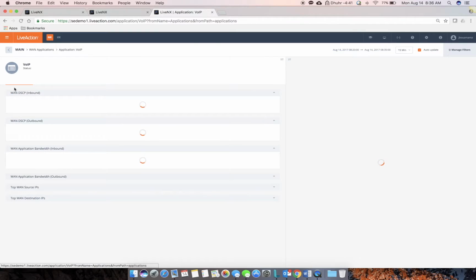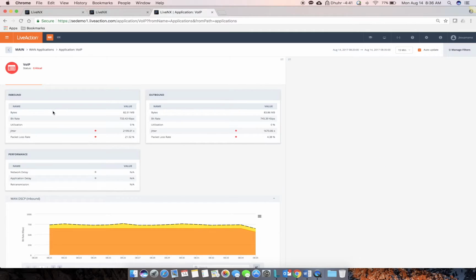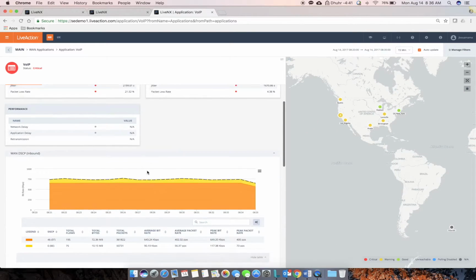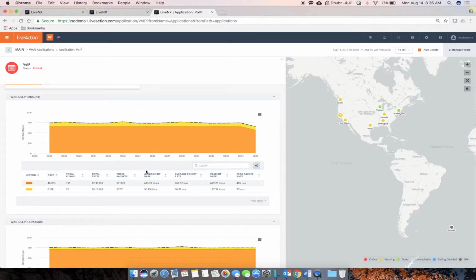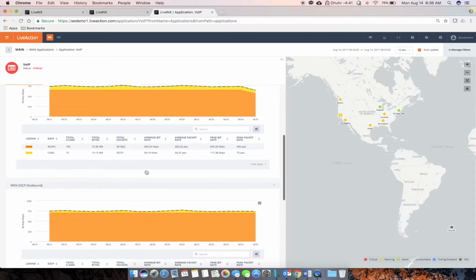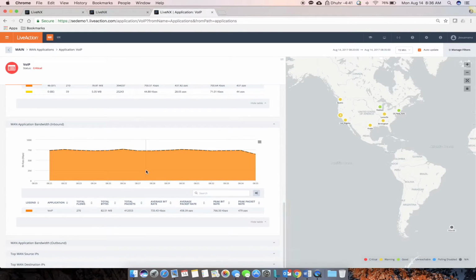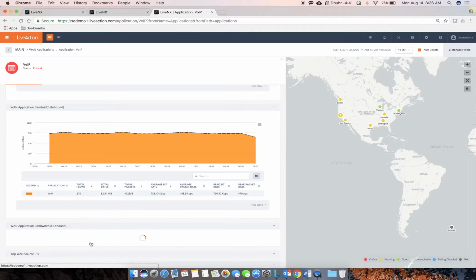I can click and LiveNX will represent all the information I need to understand why that application is having a problem. The inbound performance of the application, jitter, packet loss, outbound performance, again, jitter and packet loss, some quality of service information, DSCP for inbound traffic, as well as the outbound, and then the bandwidth information, inbound and outbound, and then all the source IPs and the destination IPs for that specific application.